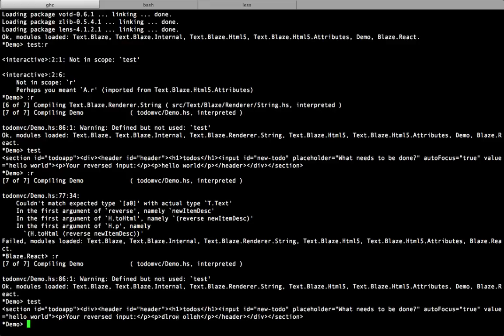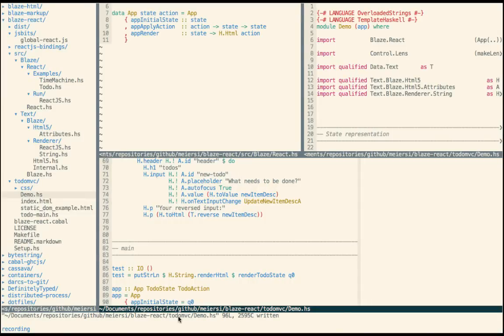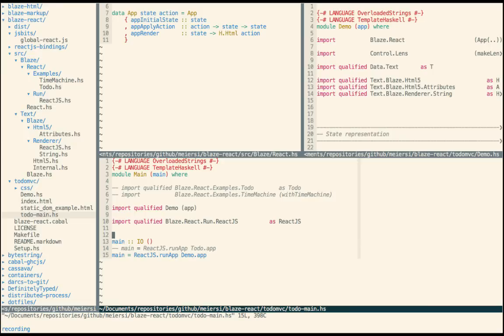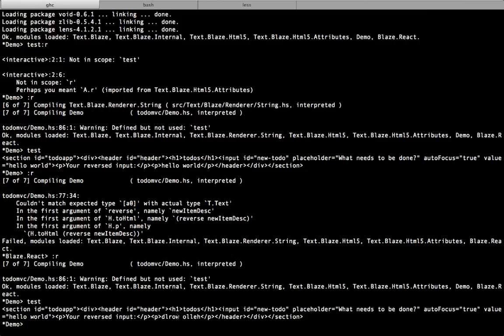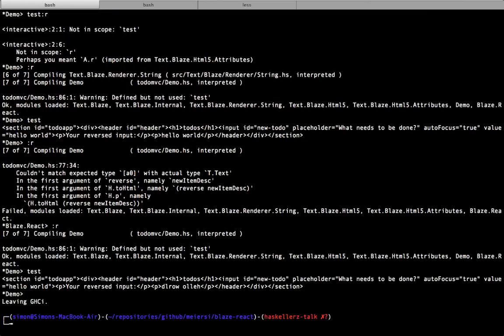Good, but I mean, this talk is about how to make that work in JavaScript. So I have here a main function which runs our demo app, which is really nice. You just say, give me from Blaze React one of the runtime environments, namely the one for React.js. This now does have dependencies on GHCJS. And yeah, run our demo app. All right. So we go out of GHCi.